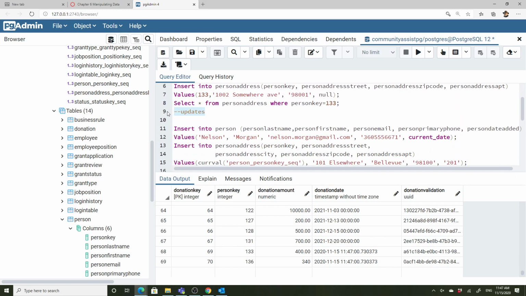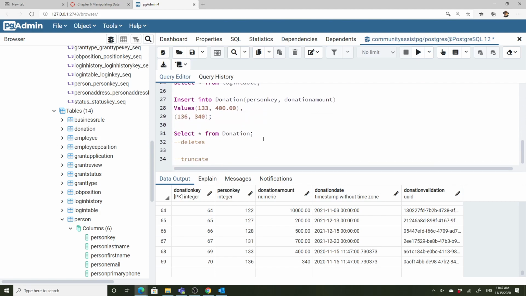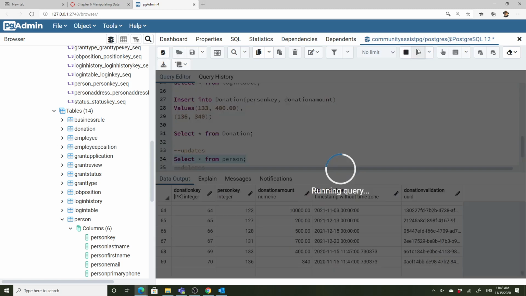Updates got moved here. Updates are pretty easy, but they're dangerous. So let's talk about them. Let's do a quick update. First I'm going to do just select star from person. And we're going to look at what's in person so we can see it before we update something.